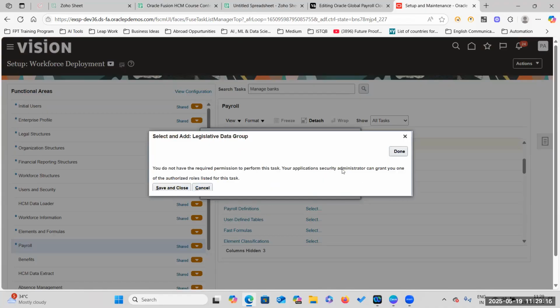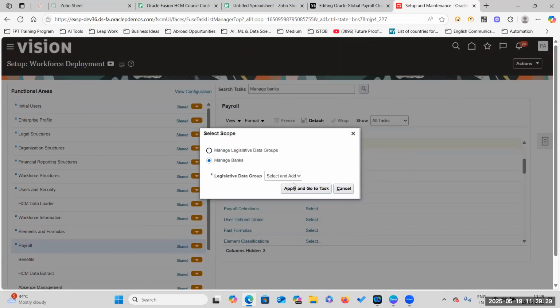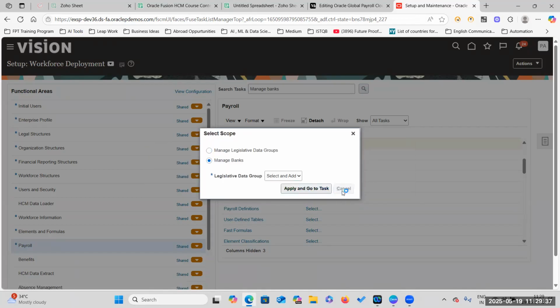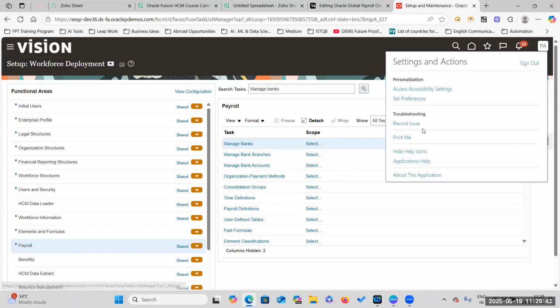See here, again it is showing an error. We don't have required permissions to perform the task. Your application security manager can grant you authorization for the list of tasks. Only the basic one is showing, but while creating manage banks, it is throwing an error. You don't have enough permissions. So that is the reason: when setup and maintenance is on the right side, it properly has all the configurations.